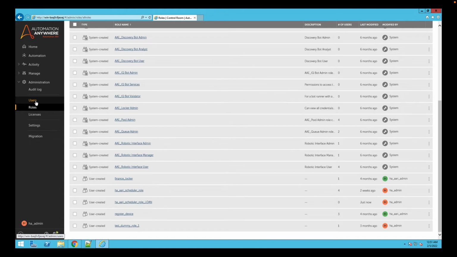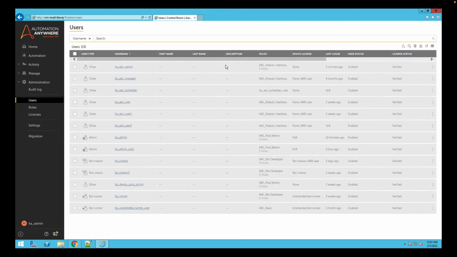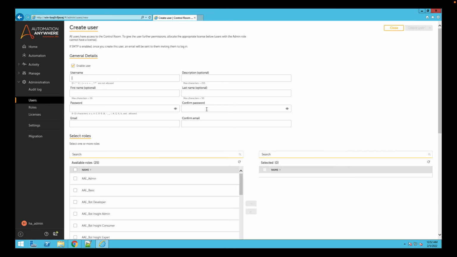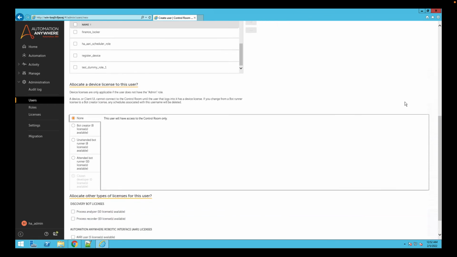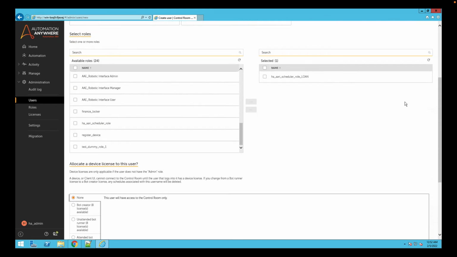Now let me create a scheduler user. I'll go back here and create a user, and let's say AARI scheduler user for loan. Okay, let me also put this in so that it's highlighted. So user loan. Okay, and then I'll make sure the role that I have created is added to this one. You don't need any license for this one, you just need a role.